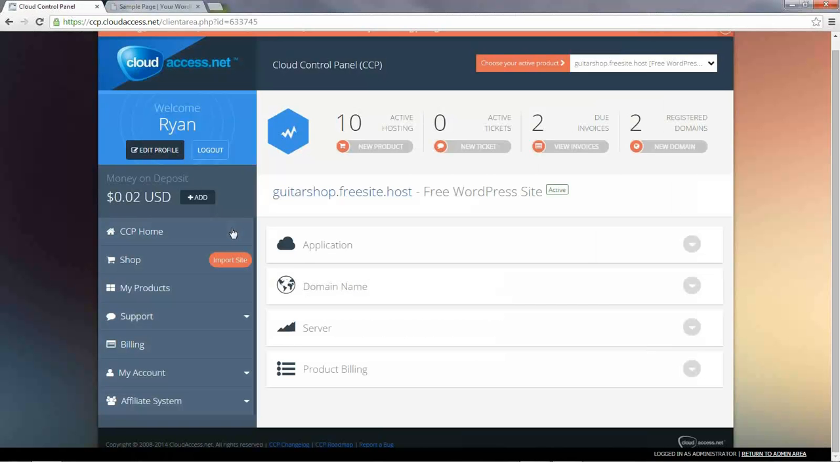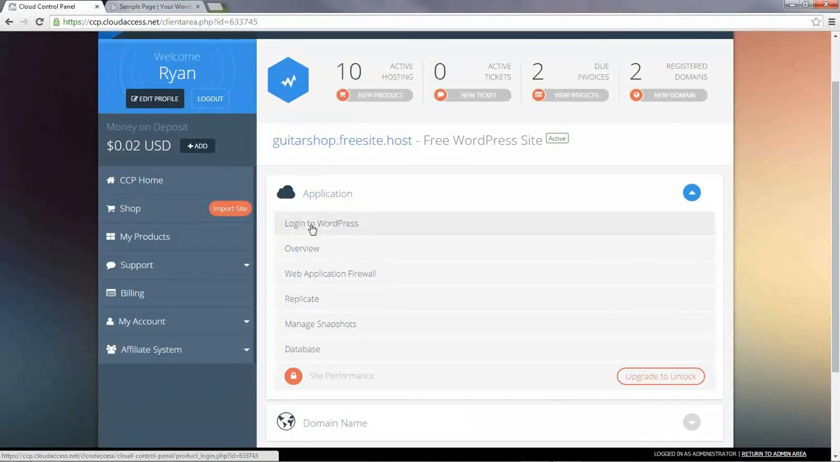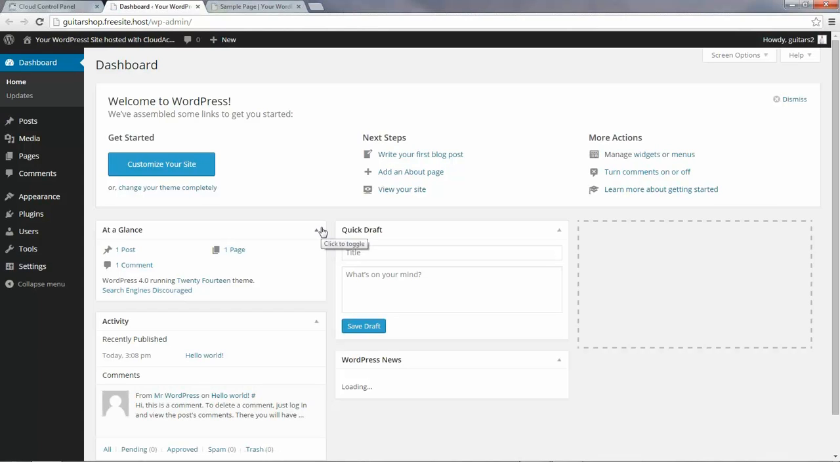Let's return to the CCP, and under the Application tab, I'm going to use this drop-down to click on the Log into WordPress option, and that's going to log me directly into the WordPress dashboard. It's really just a one-click login, and this is the WordPress dashboard.